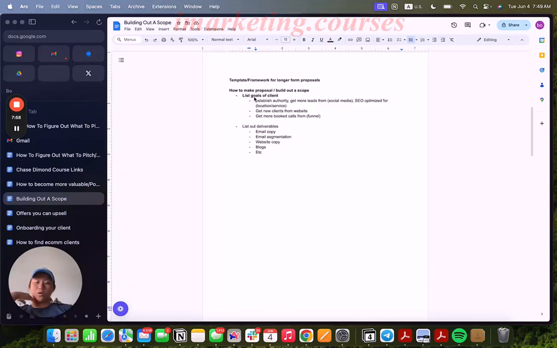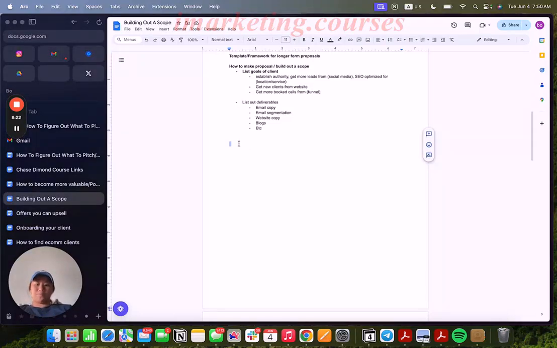So this is what I always do. I usually have an AI note taker while I'm on my meetings, and then I'll list out the deliverables. This just helps me prep what I'm doing. Once you have taken enough calls and you know the deliverables, you probably don't need to do this, but this is how I would get started. Okay, so let's get into the template. Let's just say 1. Again, list out goals of the client.